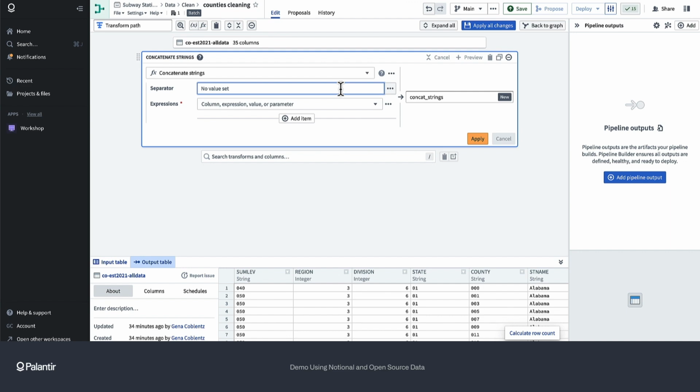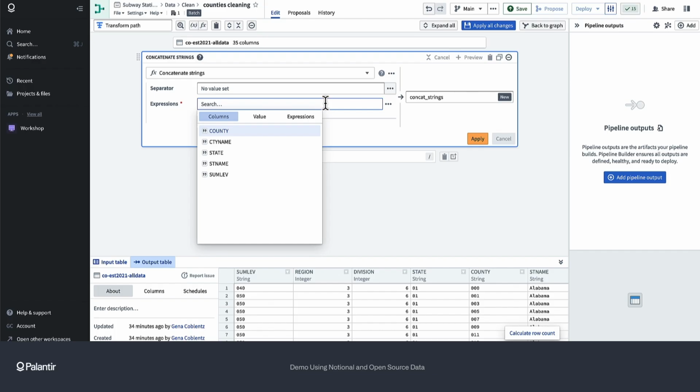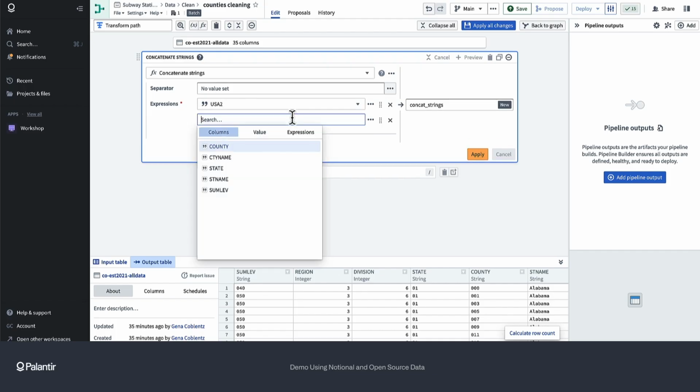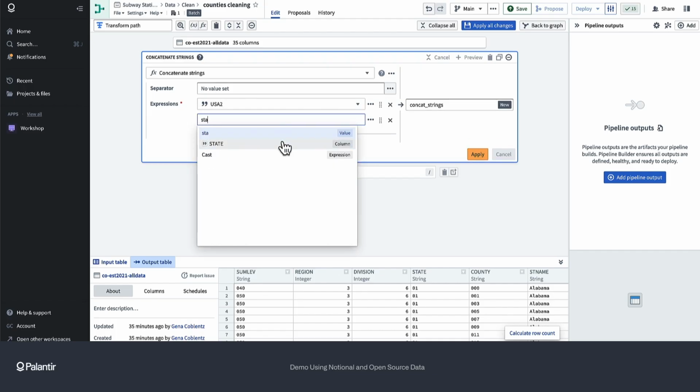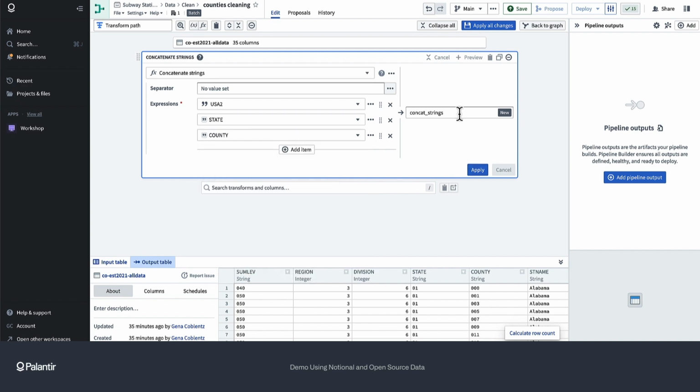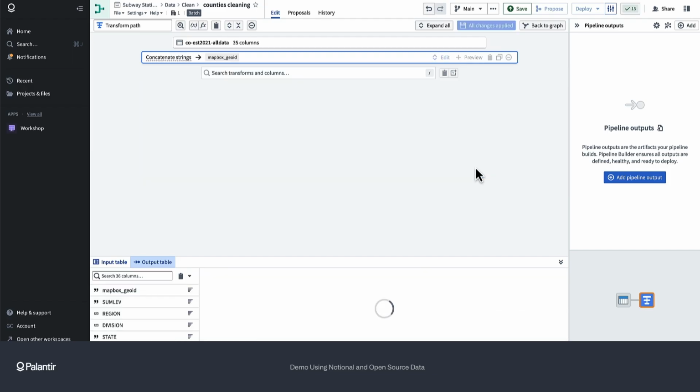So the separator here, we don't really need a separator because it's all just going to be smashed together. And so we're going to be adding a mix of static strings and columns. So for the value, it's going to be USA2. And then we have that, and then we have to also have the state code and the county code. Nice, so we're going to click apply. Let's also give it a name that we understand. How about Mapbox GUID? Apply.